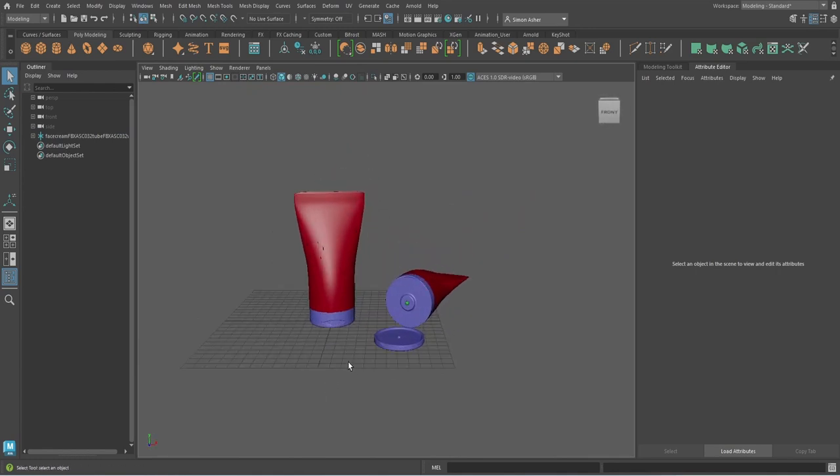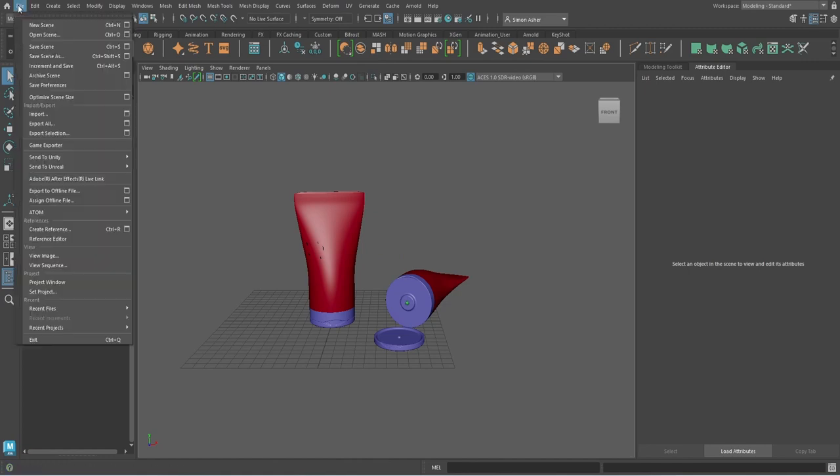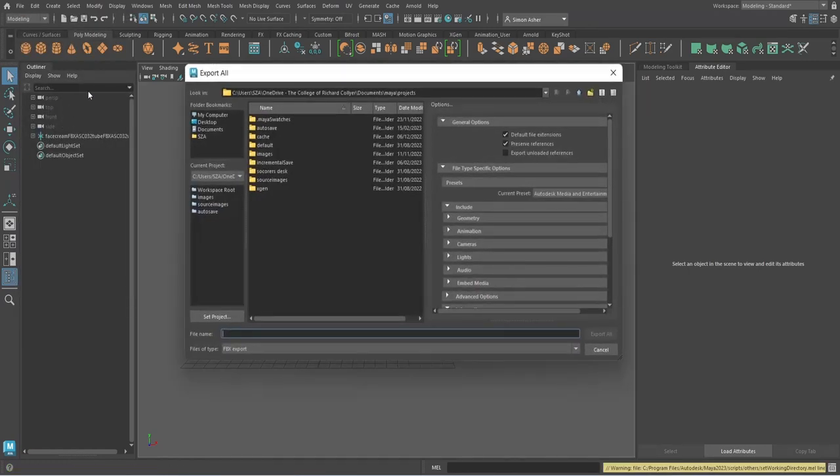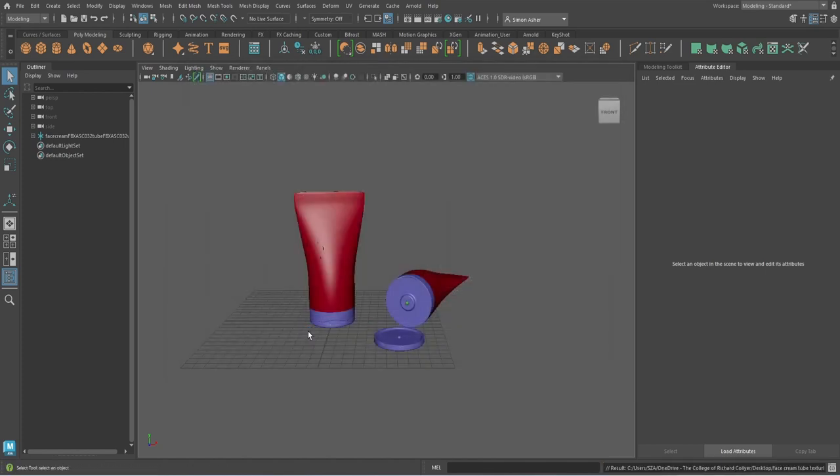Okay, so now we've got this unwrapped, we've got our color ID onto it, we can take them over to Substance Painter to texture. So I'm just going to File, Export, go to Desktop, let's call that Face Cream Cube. Okay, so in the next part, we'll go over to Substance Painter to texture.